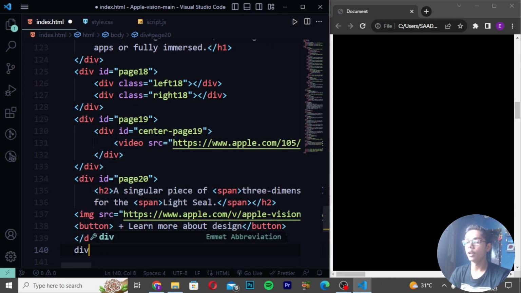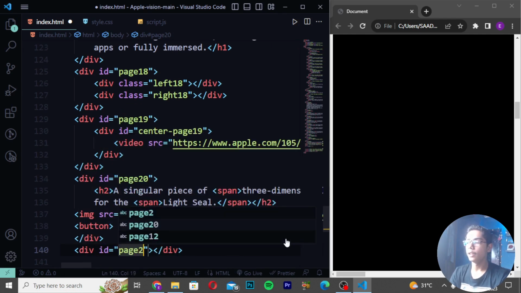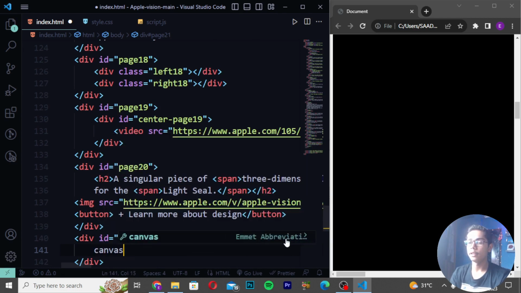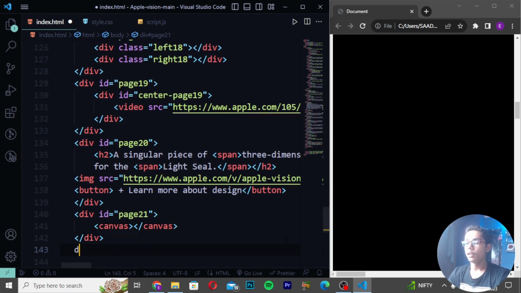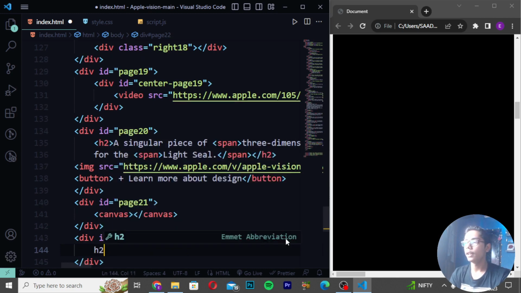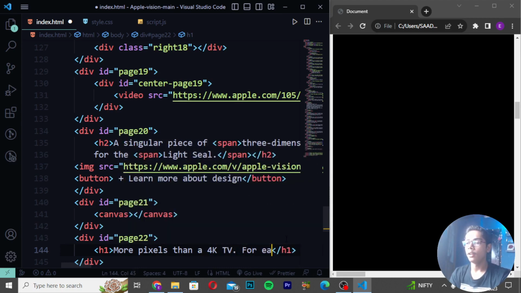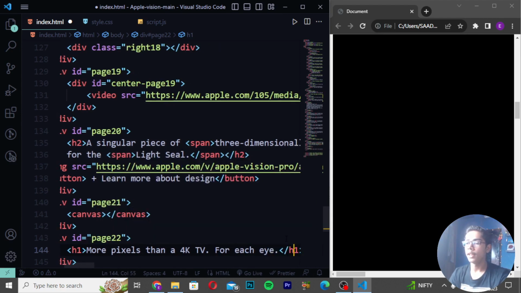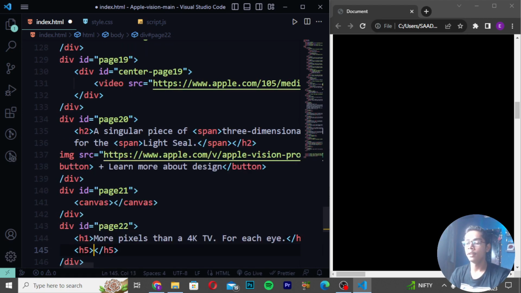Then you have to move down and create div id as page 21 and write here canvas empty. So you can see now we have written the canvas as empty. Then you have to write div id as page 22, and I will be writing h1 and write here more pixels than a 4K TV. Then you have to write here for each eye. Then you have to move down and write here h5.